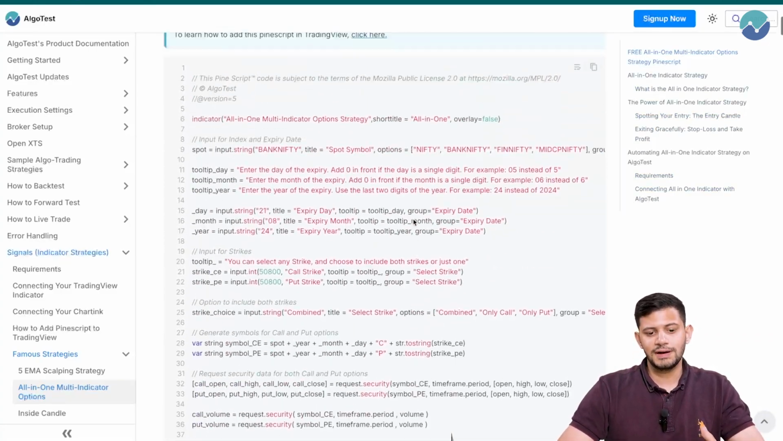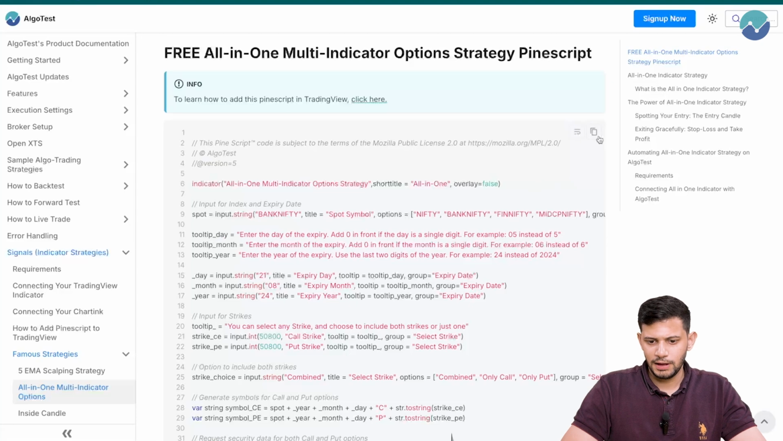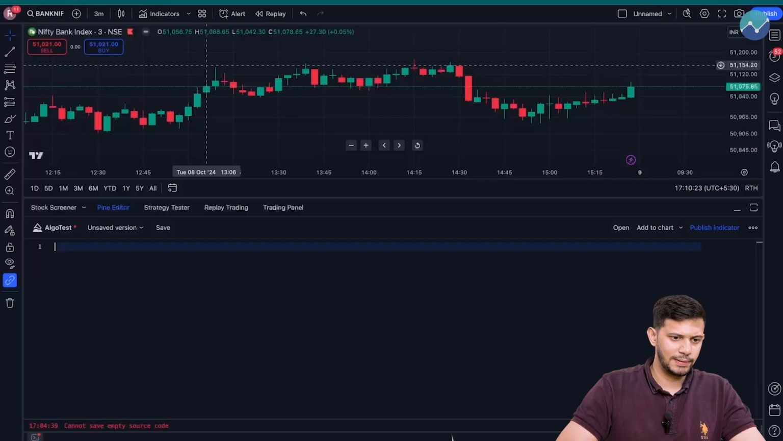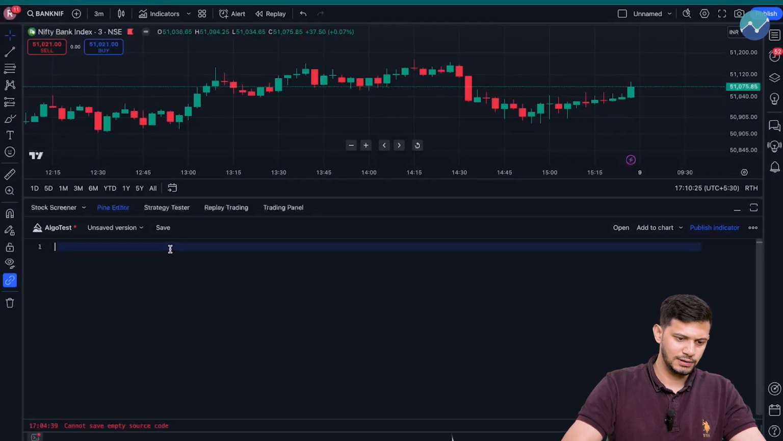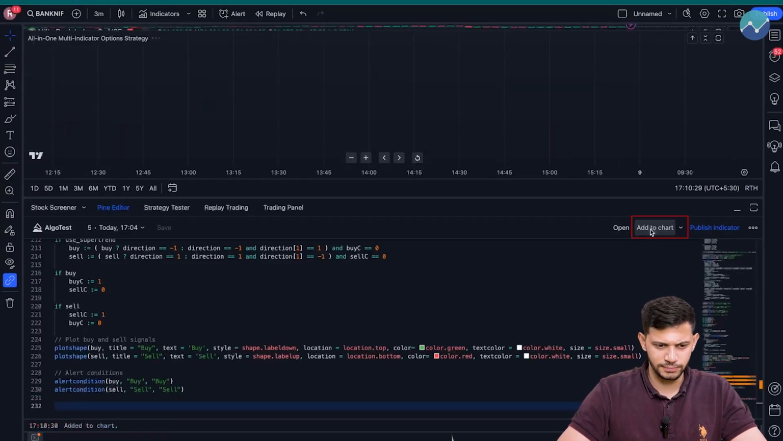And of course, we've created a previous video actually detailing this entire Pine script and what you can do with it and how many indicators you can actually incorporate. So if you haven't watched that video, we'll link that in the description below and you should definitely check it out. So for now, I'm gonna copy this code by clicking this button and then head back to TradingView. Now over here, let's paste this and click on add to chart.